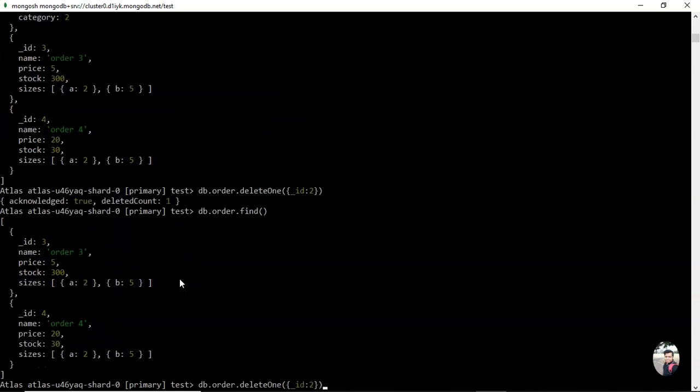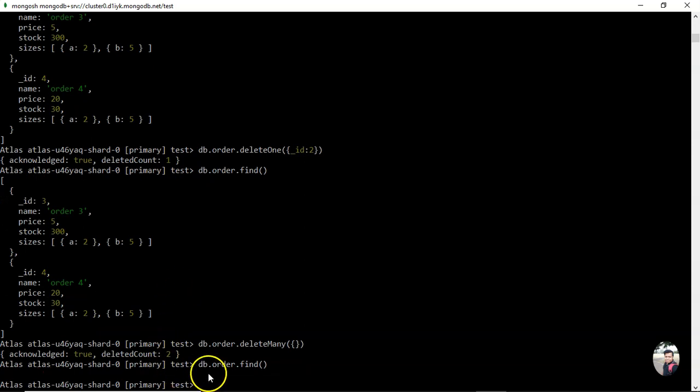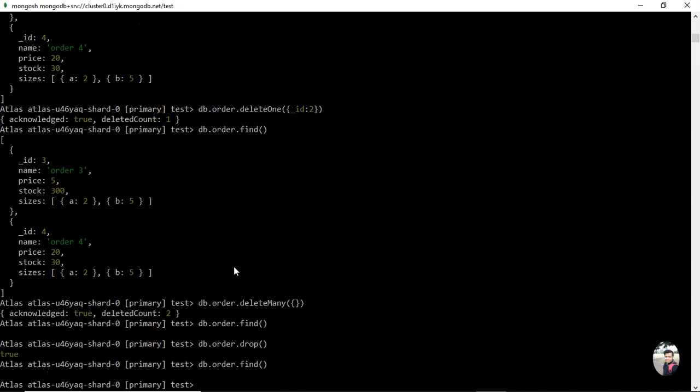Now for delete many, if you pass an empty filter, everything will be deleted. You see nothing is there, so the collection is empty. To delete a collection completely, you can do drop, and you will see true, which removes the collection completely. That is how you can work with delete.